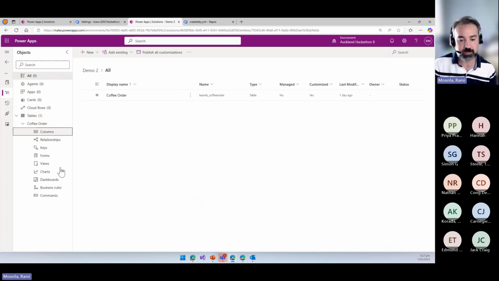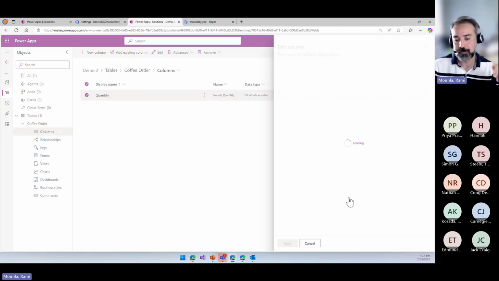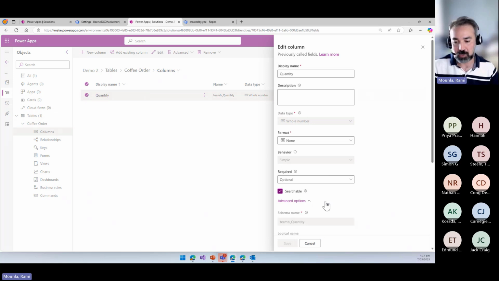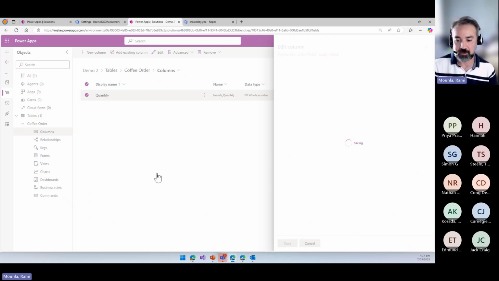So I go to columns, and over there, I've got a table called coffee order. I click on quantity. And let's have a look. So I'm going to change something like, for example, the maximum value. I think 100 is too much. I'm going to change it to just 10. And I click on save.